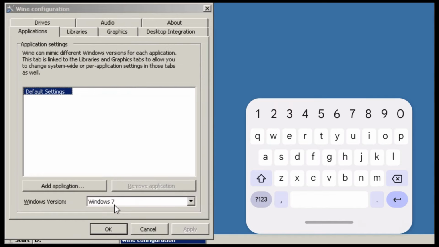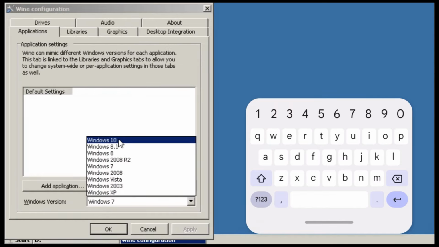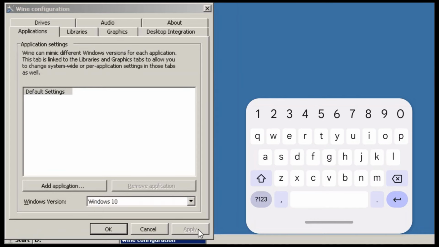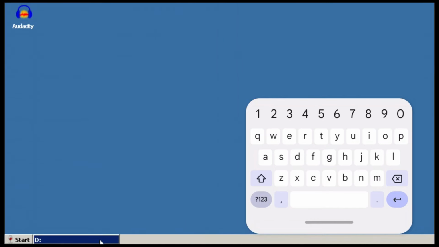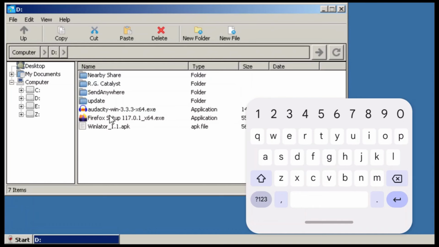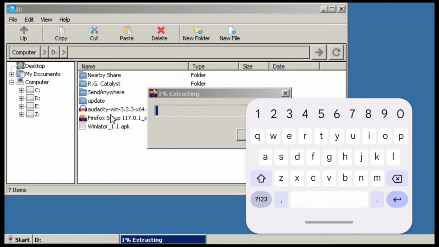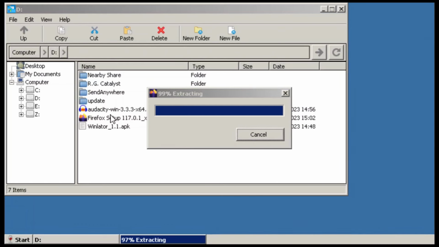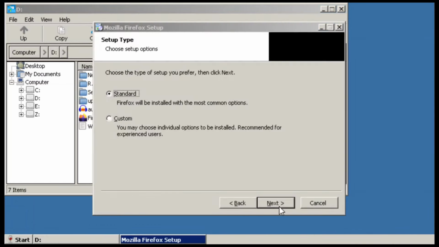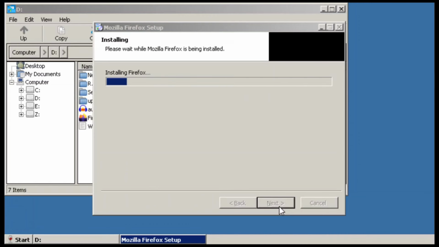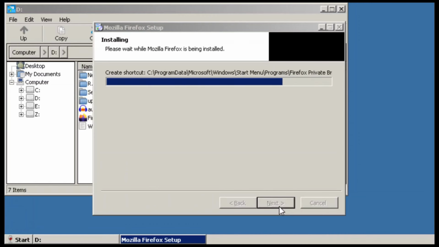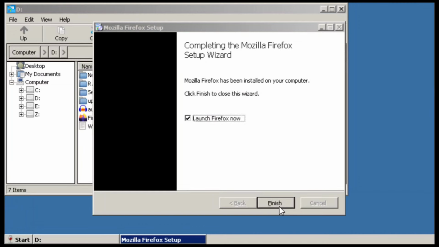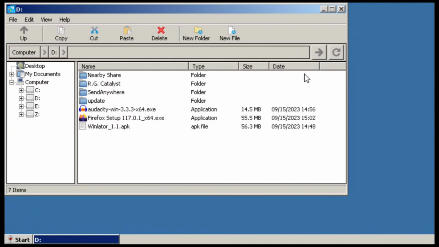Here, from the Windows version drop-down, select Windows 10. Click Apply and OK. Now you can run the .exe file again. This time it won't show the Windows 10 requirement message. Press the back button to make the keyboard disappear. After installation, let's launch it.